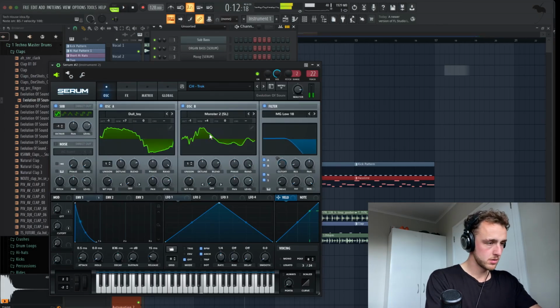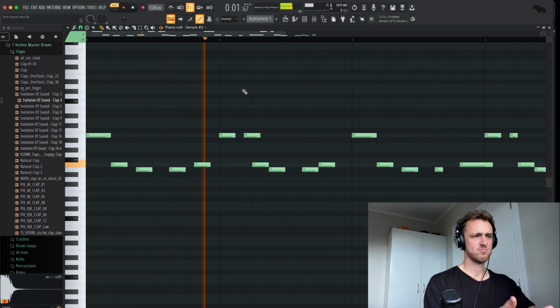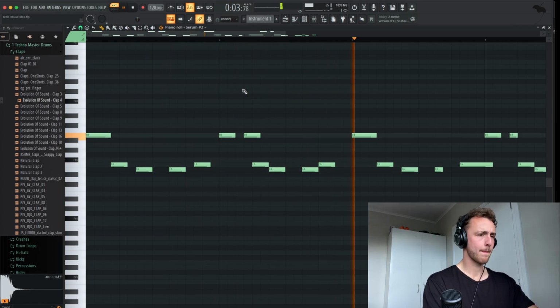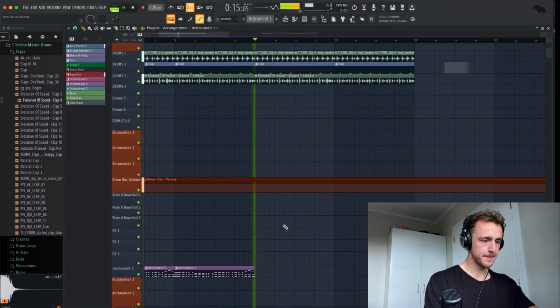Okay, from bar 9 I want to add another strange synth loop, so let's go with Serum and find a good preset. That's a good one. So I came up with this specific loop. Cool, let's just add this here.